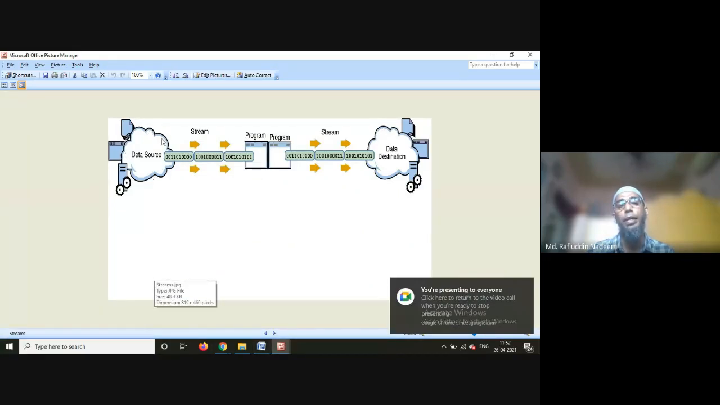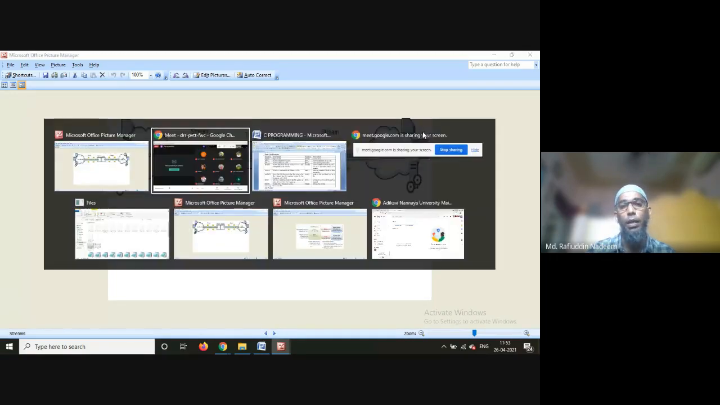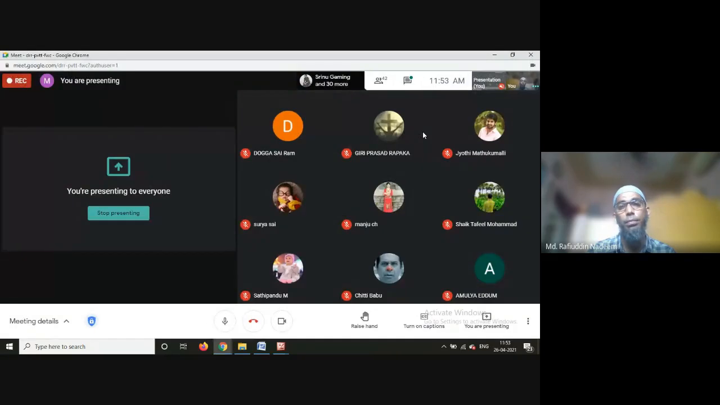Anything from any data source, if it is coming to the program, it will be an input stream. Okay, it will be an input to the program. The data source can be a keyboard, a file which is already there on the hard disk, or a terminal. Once it has come to the program, if it is going out of the program, then it is actually the output here. So it may be directing to the printer, a hard disk, or a terminal. Okay, is it clear for everyone?